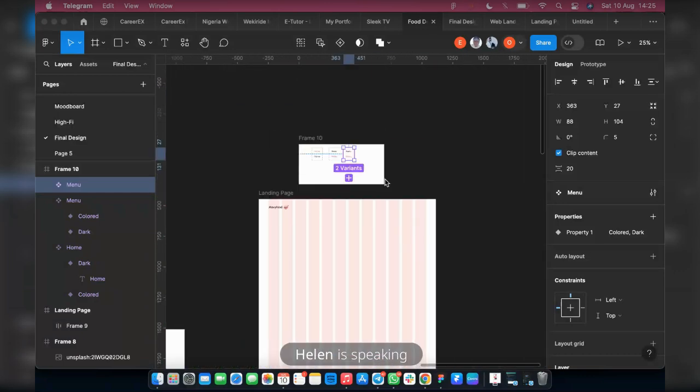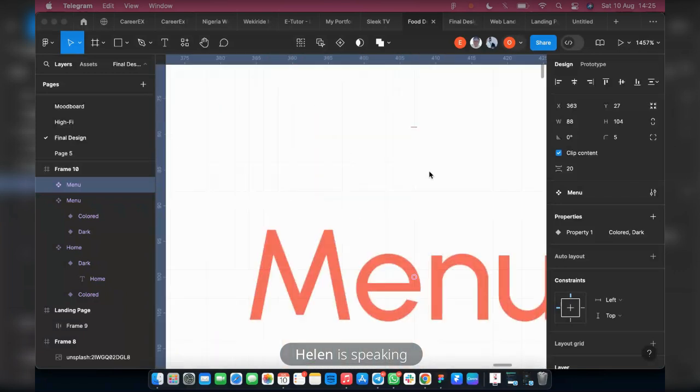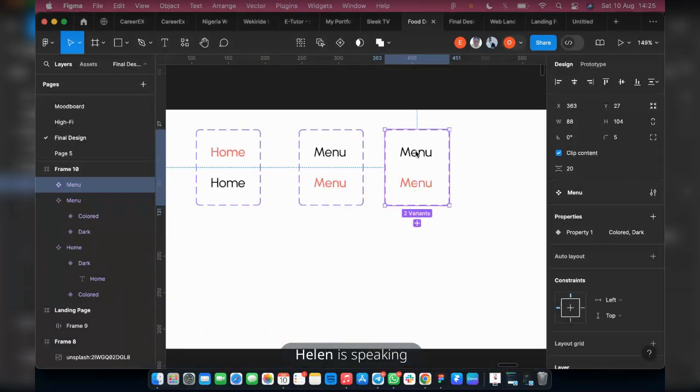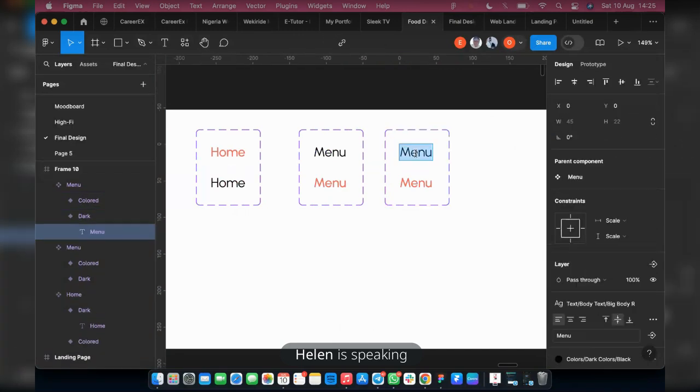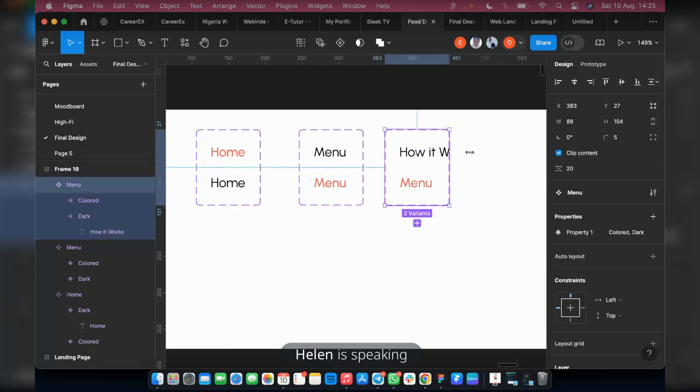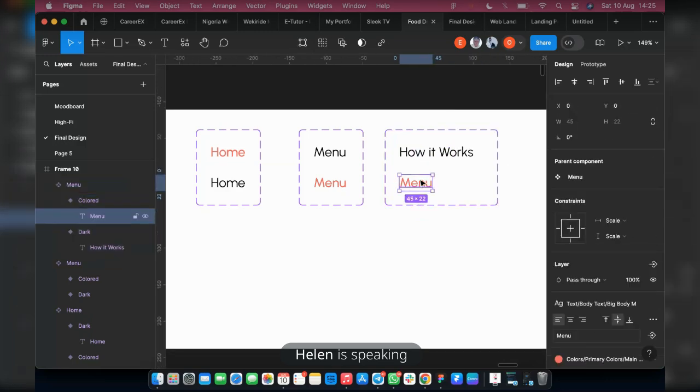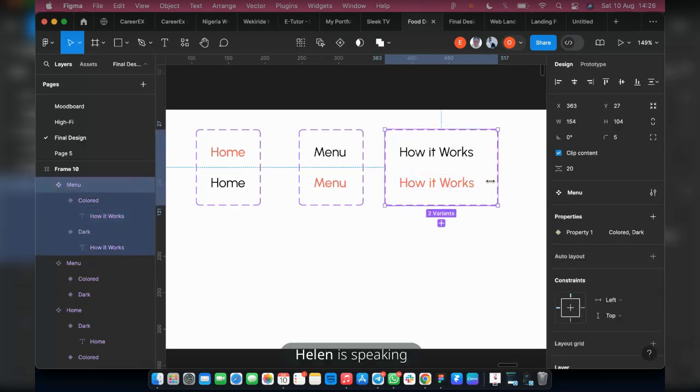So I'm going to go back to my design. I'm creating this text link. So here is going to be how it works, which is our services. I'm going to hold this and then expand this way. I'm going to put it the same way here. So I can just reduce this.